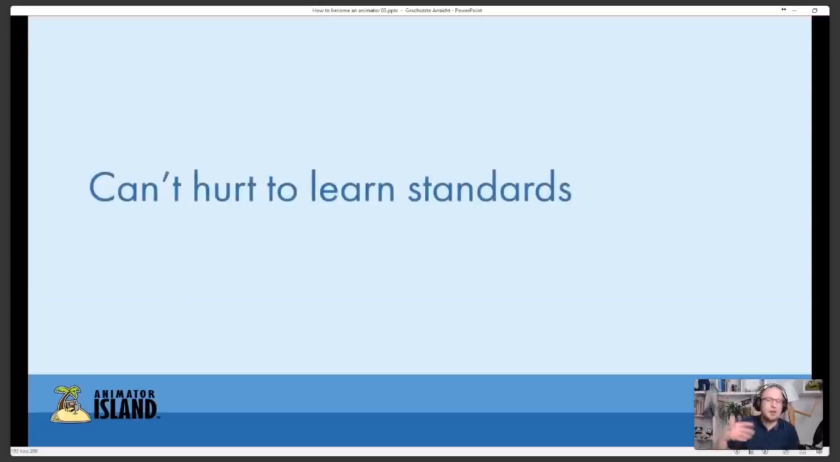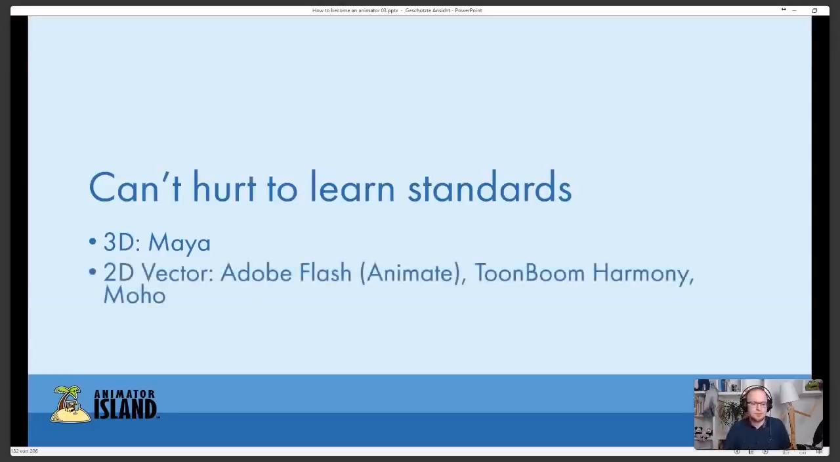It can't hurt, of course, to learn the standard software for 3D. That is Maya. It's used at DreamWorks, I think, too, but definitely at Disney currently, and many other advertisement production companies and so on. For 2D Vector, at the moment, still Flash, still Adobe Flash. Studios are even using outdated versions of the program, because they have their entire pipeline and entire workflow built on it.